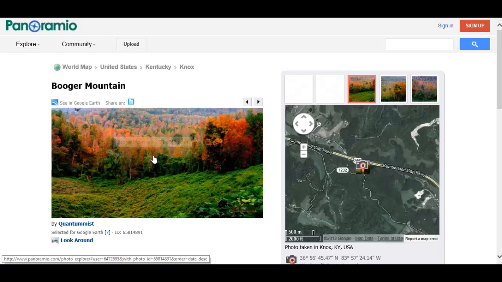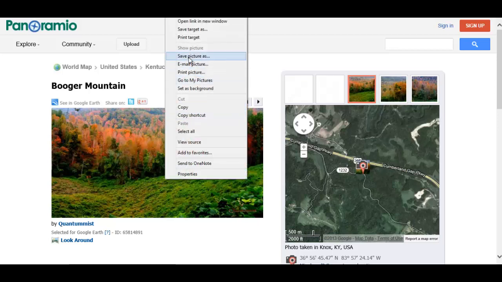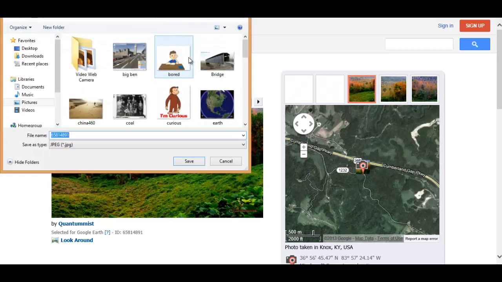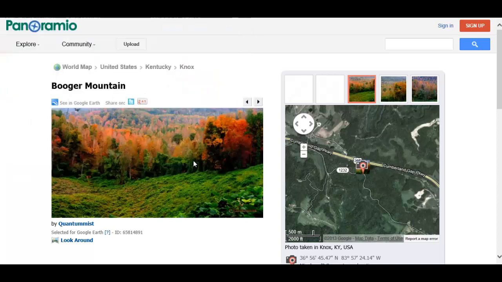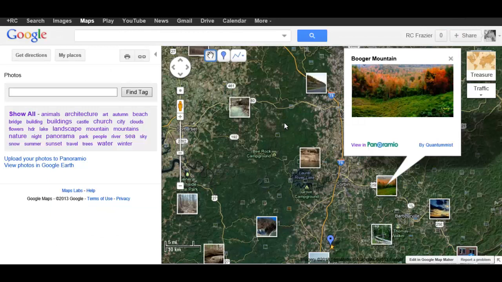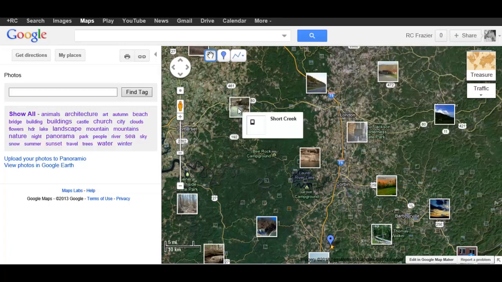Here's Booger Mountain. You can see I've clicked in panorama view. What we're going to do with this image is simply give it a right click, click save picture as. I'm going to type in booger. It's easy enough to remember. Click save. Now we have this picture stored. Now remember, this is very important, as these pictures offer up an excellent time for us to use copyright rules, but for the purpose of today, we're going to go ahead and save Booger Mountain, and then let's go over and just click on another image, which is Short Creek.